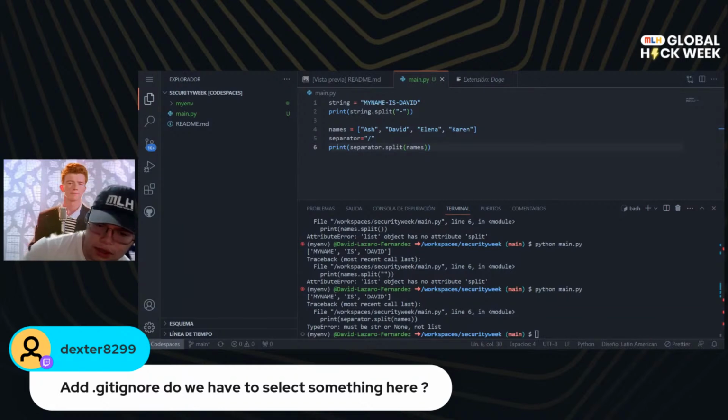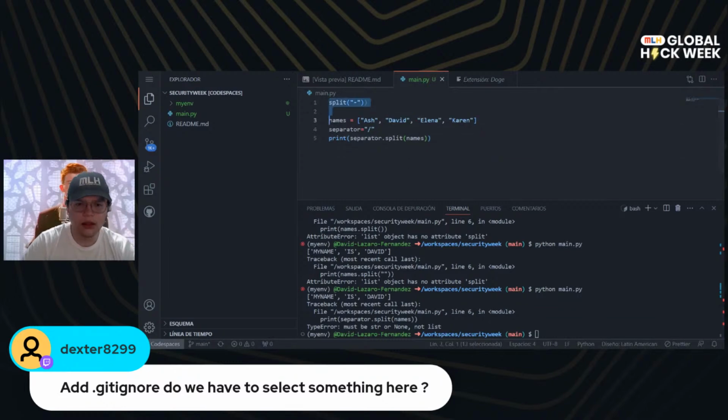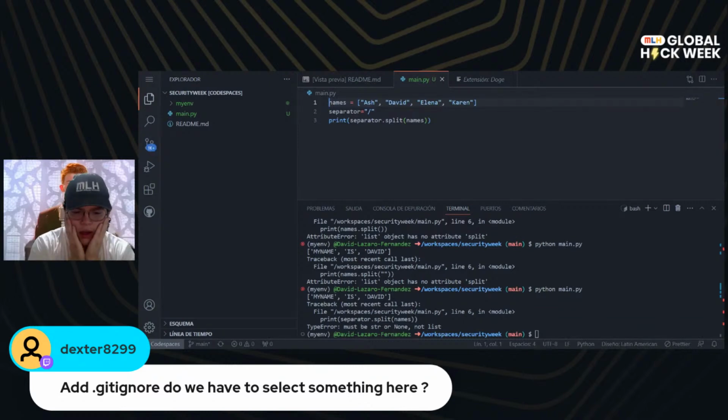So let's see what the error says. Let me just delete this. My name is David, traceback, most recent call, file workspaces. The print separator must be a string, TypeError: must be a string or None, not a list. So the result is equal to separator.join. Yeah, I'm using split instead of join. Yeah, sorry for that.